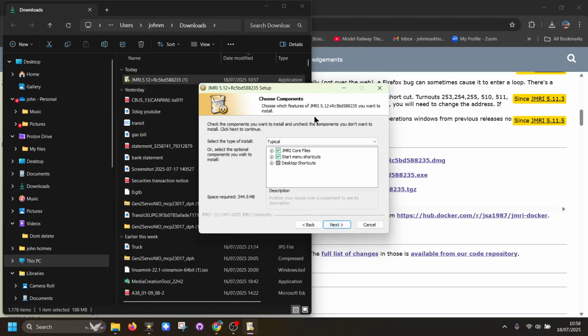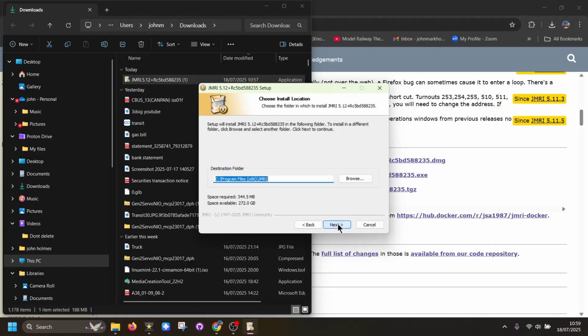Now, at this point, normally I would have just clicked next, but in this case, I want to show you something that's new within JMRI. We've got a couple of options here, and the one I'm going to show today is LCC Pro. I want a desktop icon for this to be made now. So I'm going to click next.